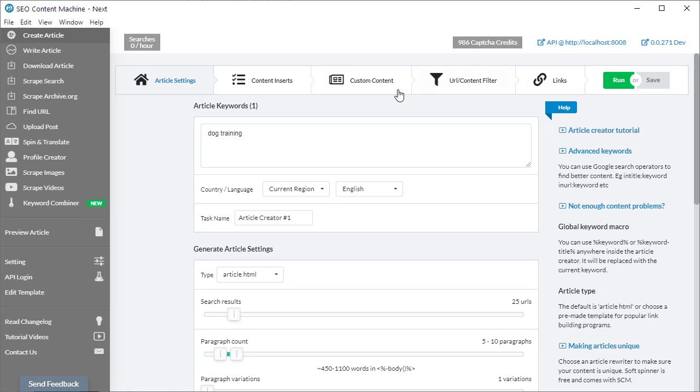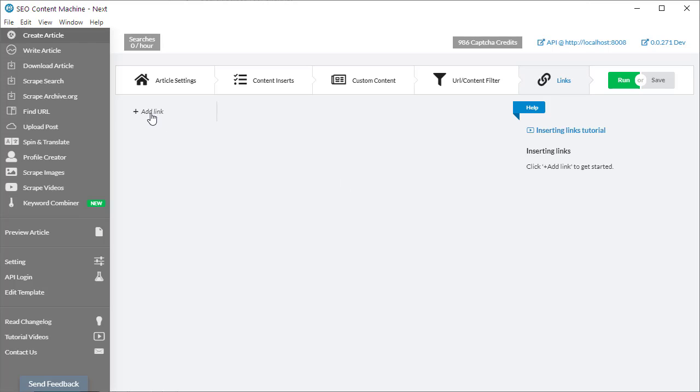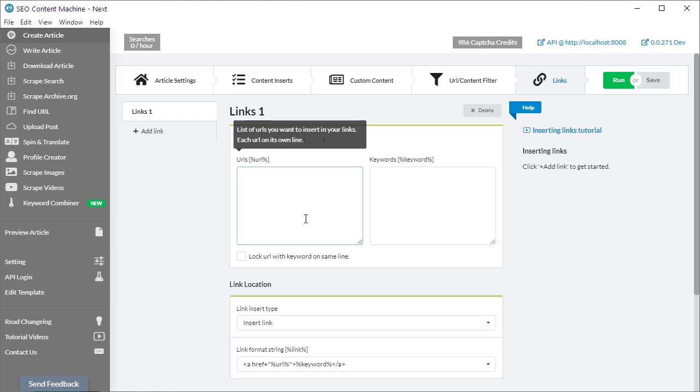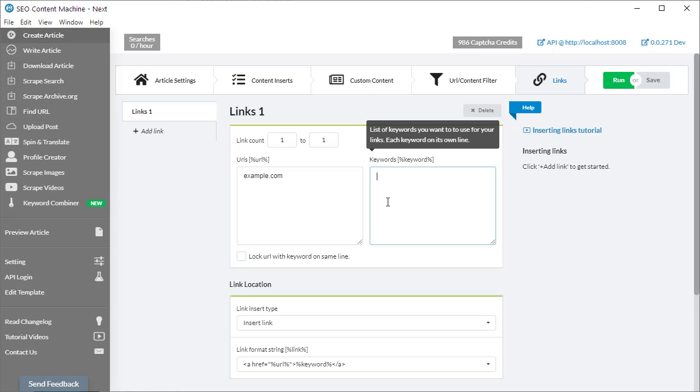So I'm inside the article creator now. I set my keyword and I'm going over to the links tab. Now I'm going to click on add link to add my first link, and I want it to go to just this example website. Keywords, I'm going to tag it as dog training.